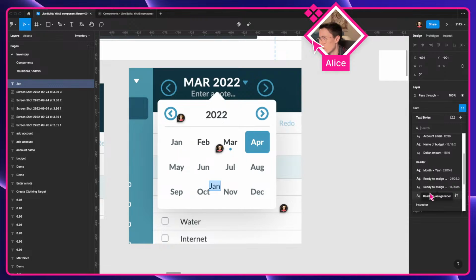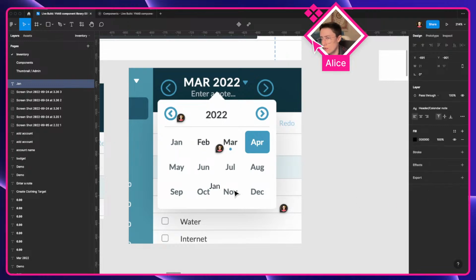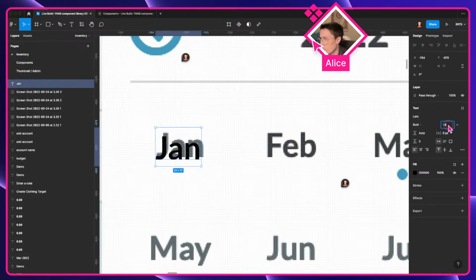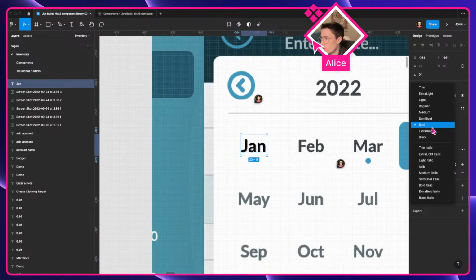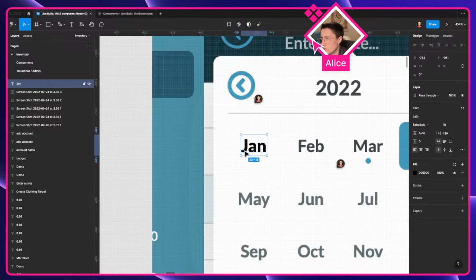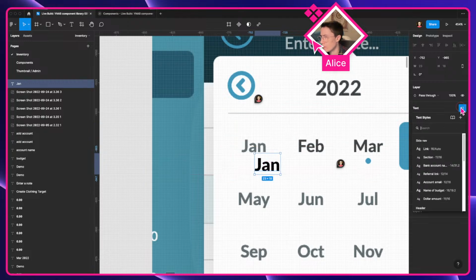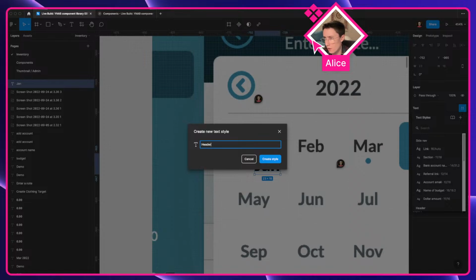Ready to assign amount, ready to assign label. I'm going to guess calendar note, but bold. Not quite. 15 pixels. Is it extra? That might be it. Let's add this style. So this is under header, and this would be calendar picker month title.